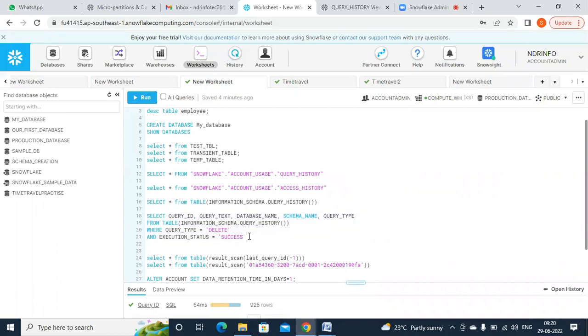If you want to access only the deleted records, see, if you want to get the data of deleted records, the query type is delete, and the query is executed successfully, if you deleted some records successfully. If you want to see that, you can give this command.